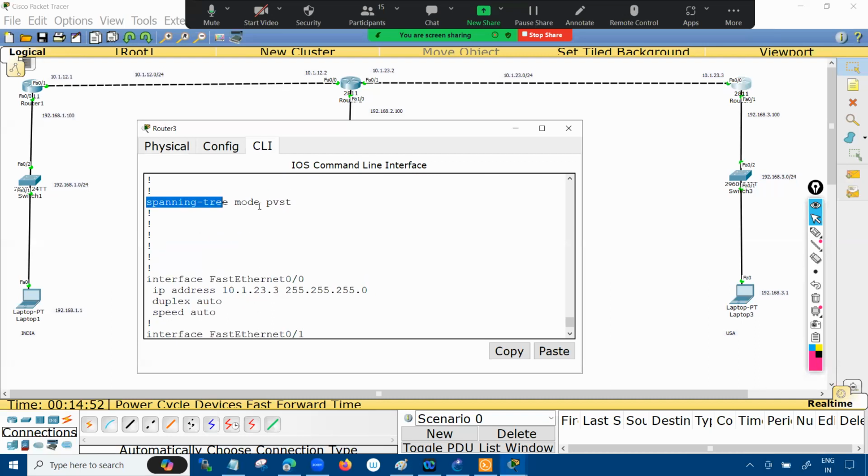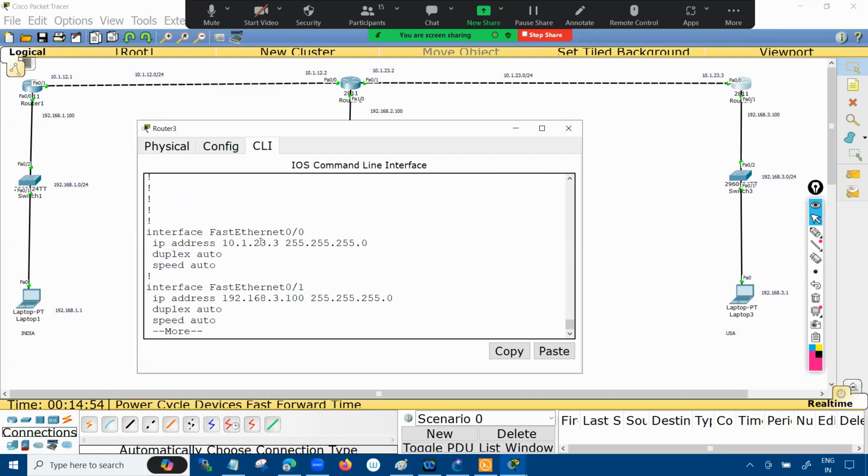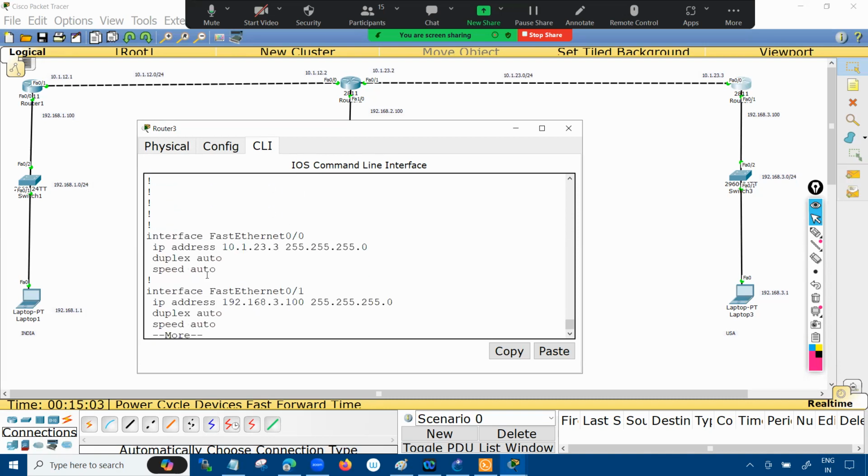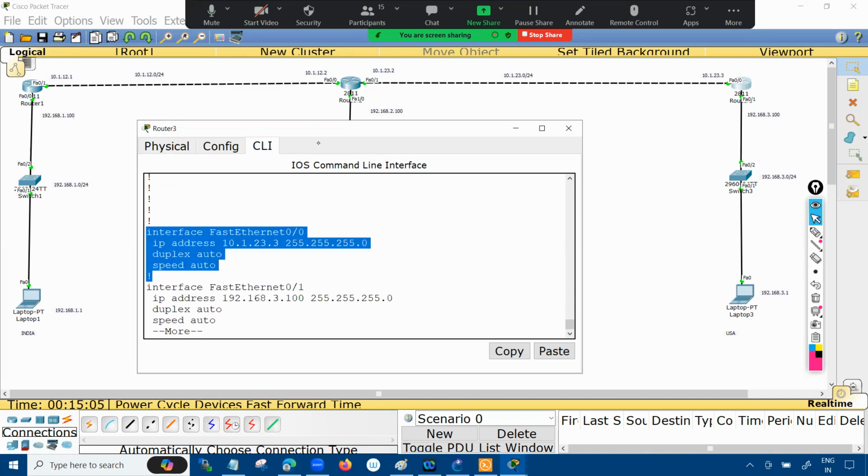And by default, the spanning tree PVST is enabled, right? And the interface, how those things are enabled is also on the router side. I have no idea, man. On the router, it should be disabled. So we cannot do anything. It's a Cisco Packet Tracer.